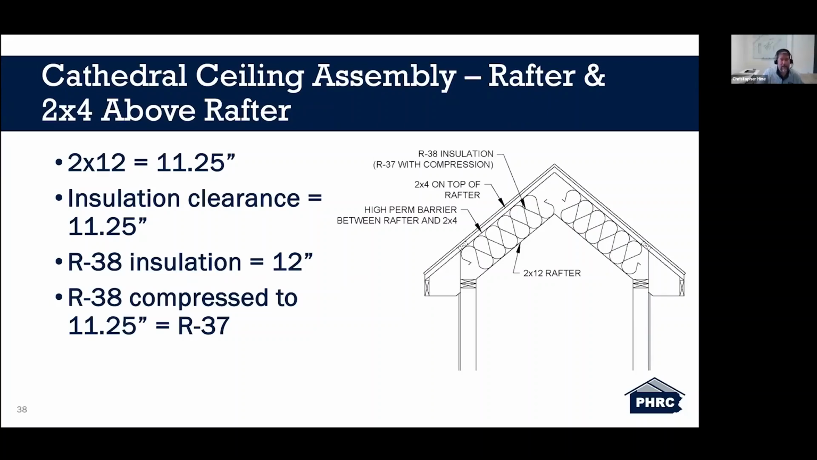Okay, the next slide that I have shows a picture of what this will look like, in case there's any sort of confusion. But as you can see here, it's still raftered, still a vented assembly, and I'm calling out for a high perm barrier between the rafter and the 2x4.